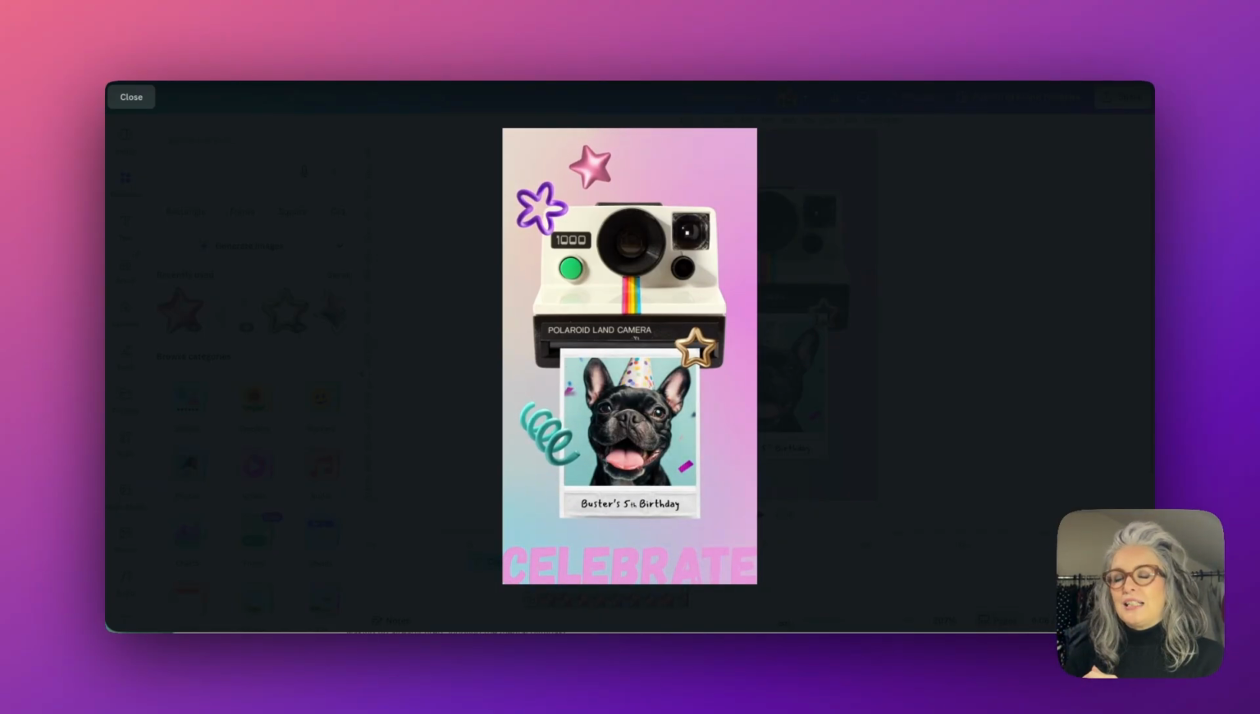I have also created this in Adobe Express and have a tutorial up on my channel just now that you can also check out if you use Adobe Express. But I'm going to show you how to make this one inside Canva.